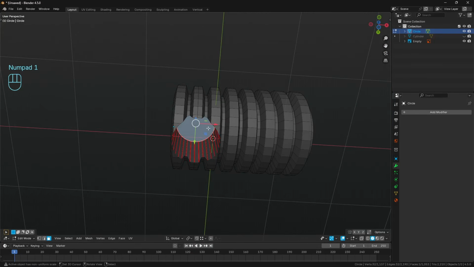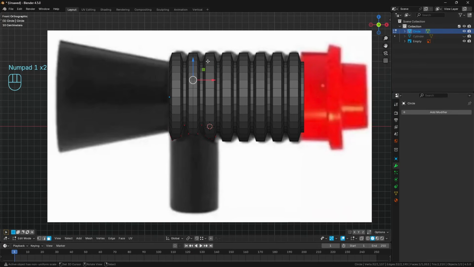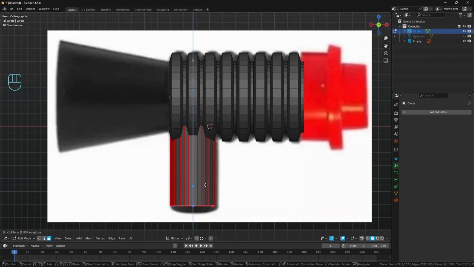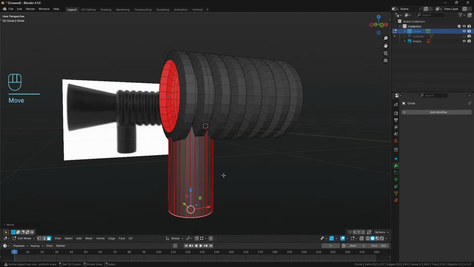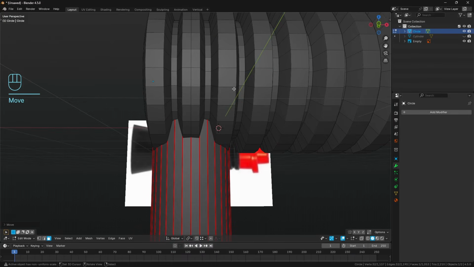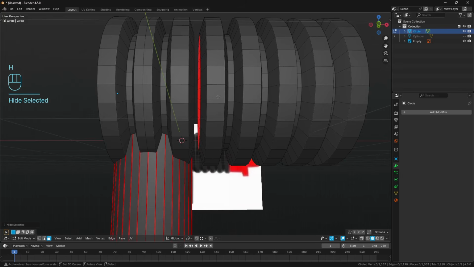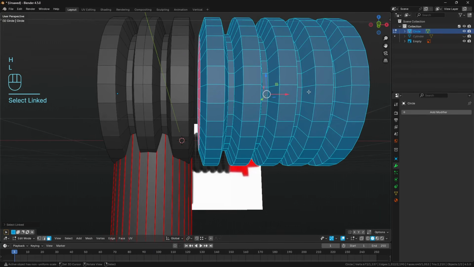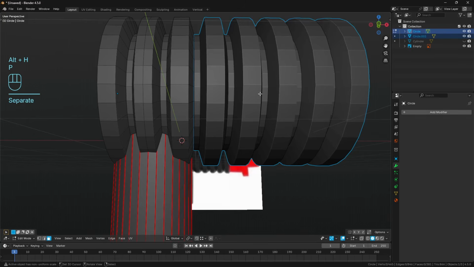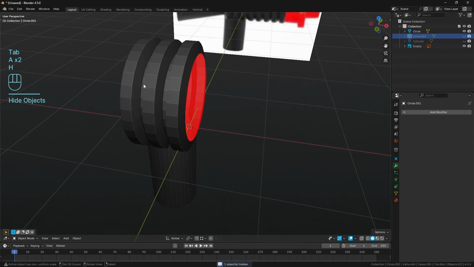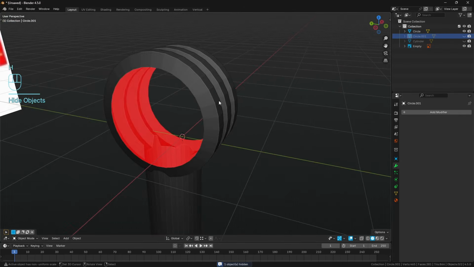So let's go ahead, we'll select that top face that's been booleaned into our mesh, and drag it down on the Z-axis until it roughly matches up with our reference image. And then to speed things up here, let's Alt select this row of faces here, H to hide, L to select the remainder, Alt H, P, and separate by selection. So now we've cut off this end part, so we can hide that, and we've isolated this section here.